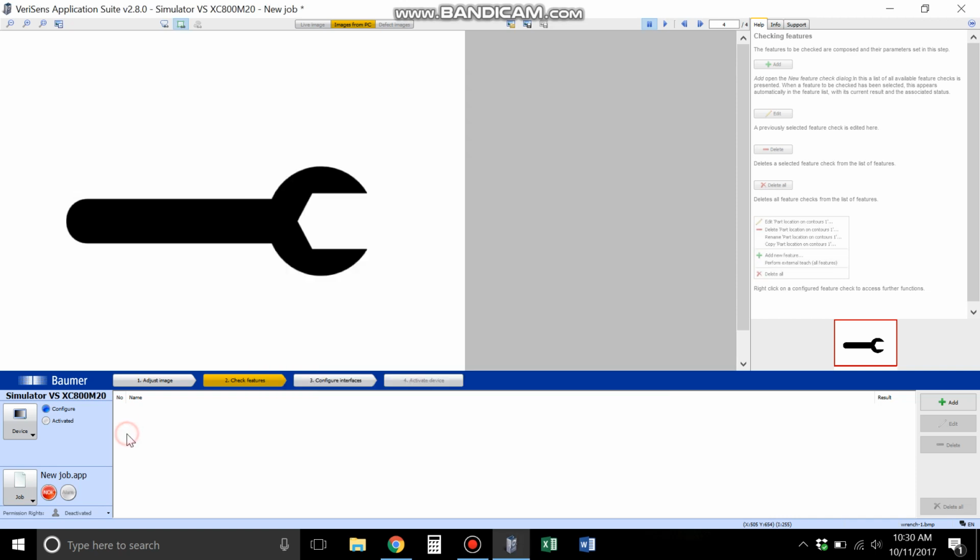Hi everyone. Today I'm going to be going over how to train coordinates into the Baumer Verisens software. It's going to give us the option to use the distance tool and the circle tool and measure things in units such as millimeters or inches, as opposed to just measuring in pixels or percentage from trained.